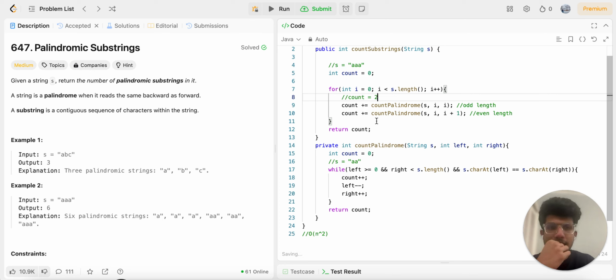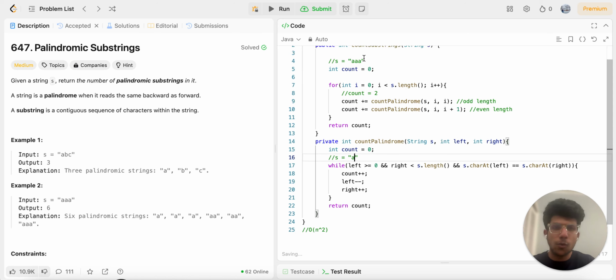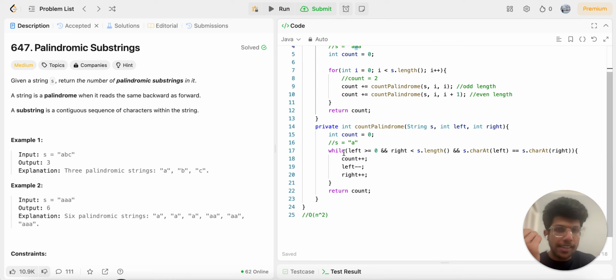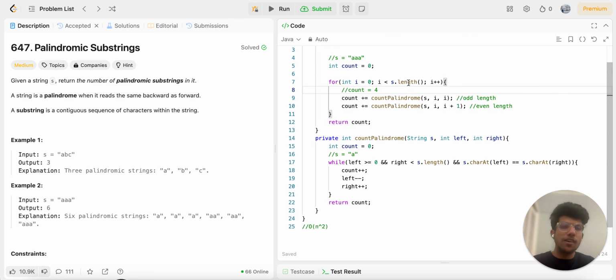Now, since this is done, i will be incremented to 1. Now 1, 1 is passed. So again, the string becomes a, because s of 1 is a, right? Now again, this condition works for only one time, because the index would go out, and the count gets incremented by 1. Then it goes to the even condition, again incremented by 1, and count gets 4. Similarly for the last index as well, so the count would be 6 later on, right?